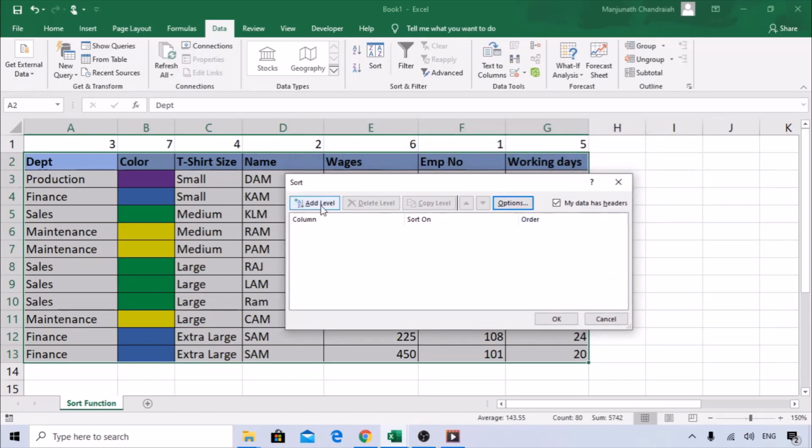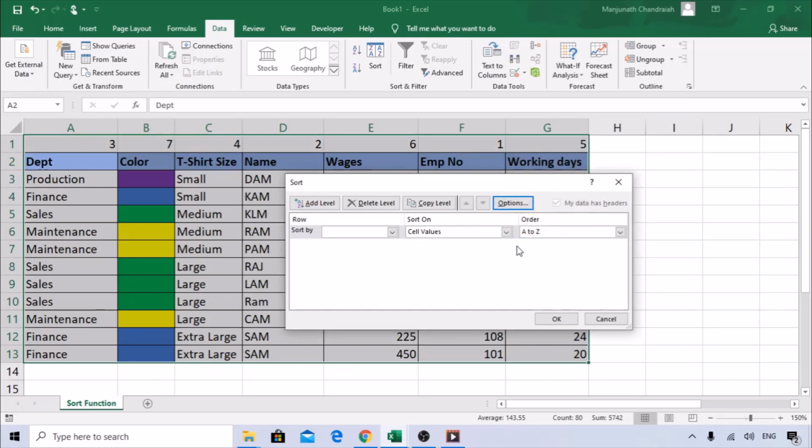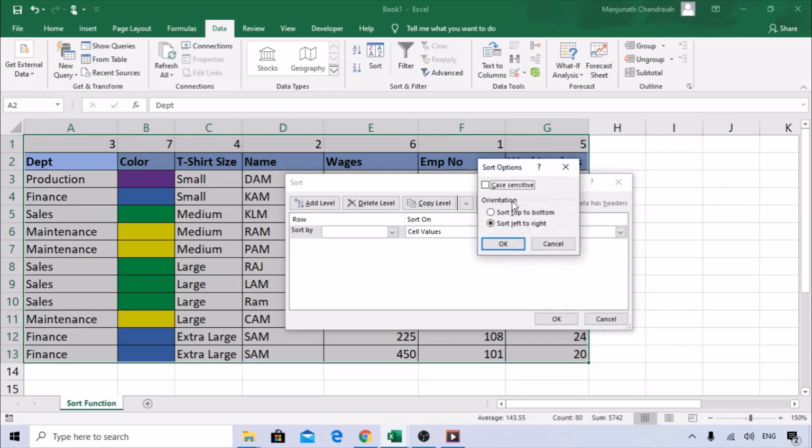So you can add a level, right? In this you can see the option called options here. Just click on this. So sort top to bottom is nothing but it will sort column-wise here. But this sort left to right is nothing but it will sort row-wise. It will reshuffle the columns. So if you select this left to right, click OK. So now I have selected this option. Usually the default will be sort top to bottom. So you need to go ahead and manually change it to left to right.